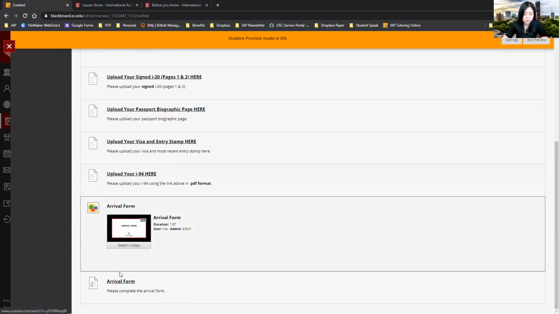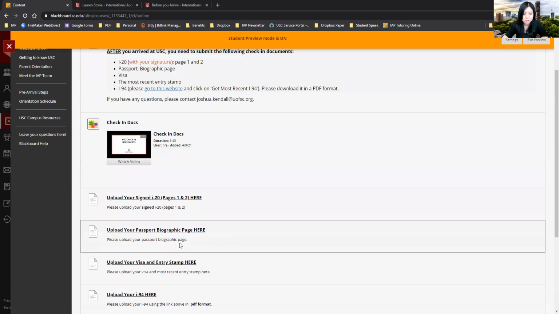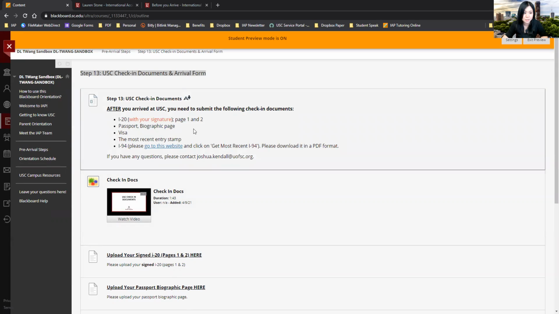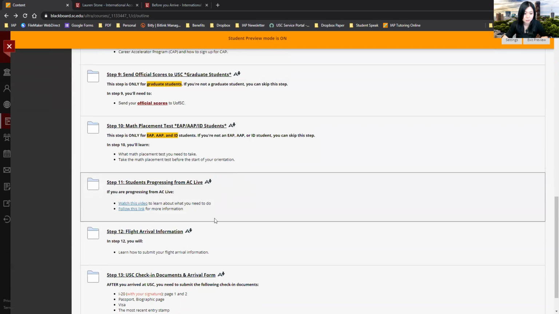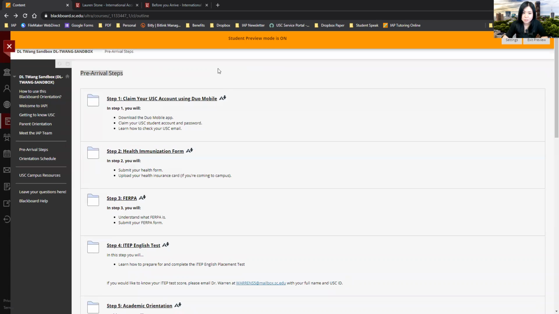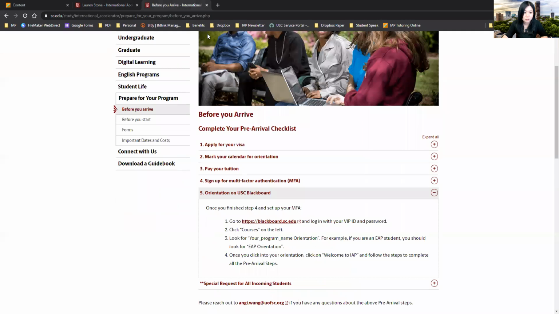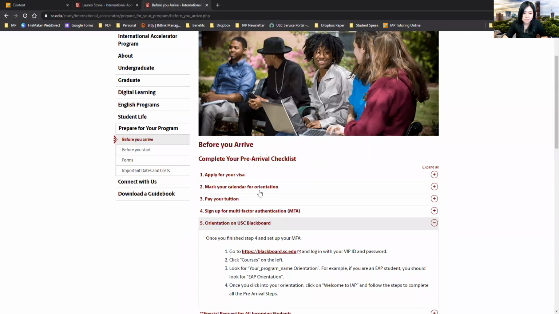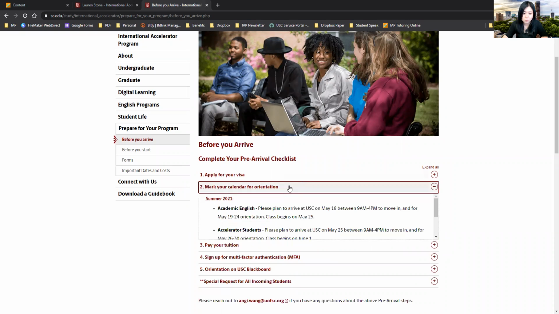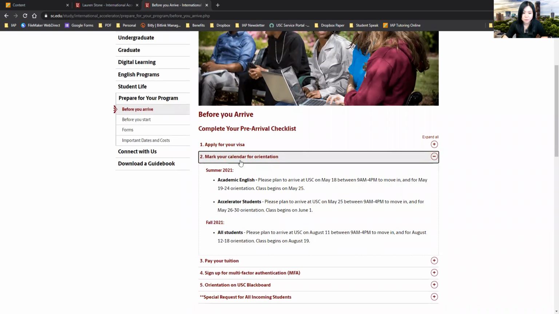And there are some arrival forms that you need to fill out and documents you need to upload, as well as a signed I-20 you need to upload onto our website. So all these steps need to be completed before orientation. So please make sure to go back to the microsite. Let me show you where it is. Go back to the microsite, and one of the steps in the microsite will definitely tell you the date of orientation.